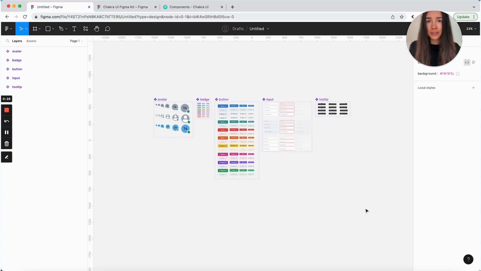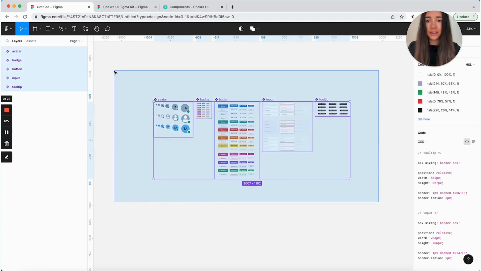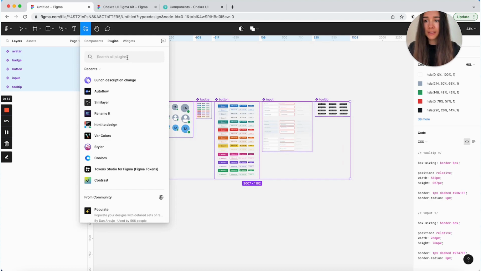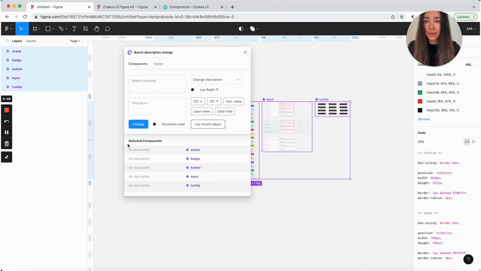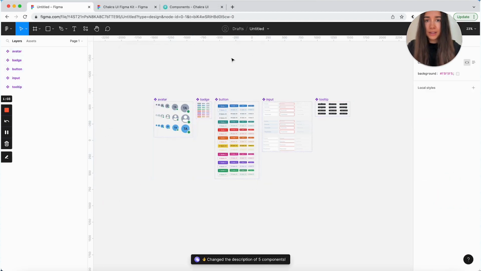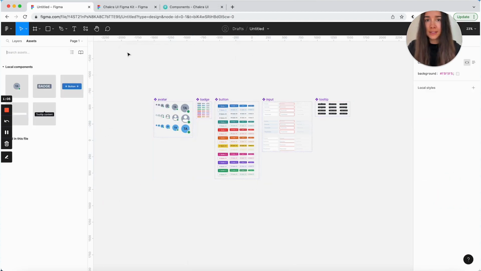So we'll start with the descriptions, and what I'm going to do is select all of the components which I want to update, then I'll go to plugins and search for bunch description change. Then I'll run the plugin. I currently don't have any descriptions, and if I wanted all of these components to have the same description, what I can do is change it to something like "new" and update.